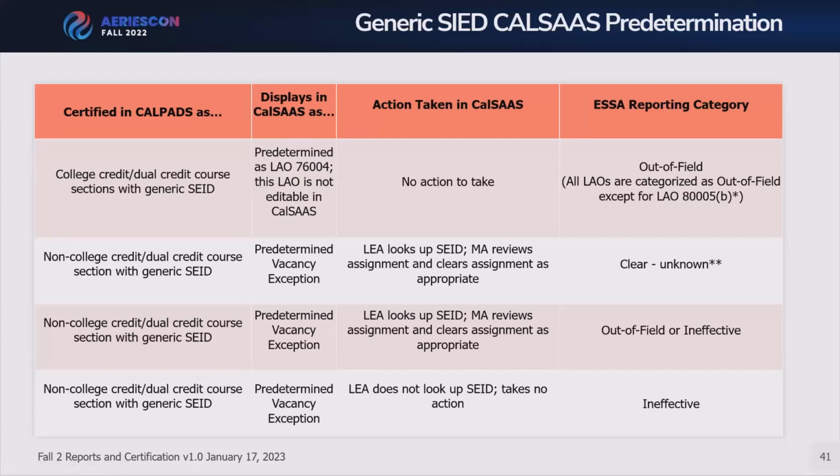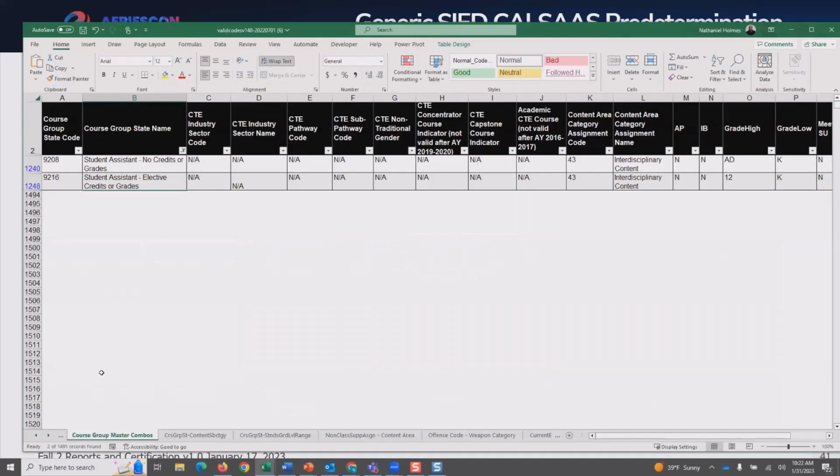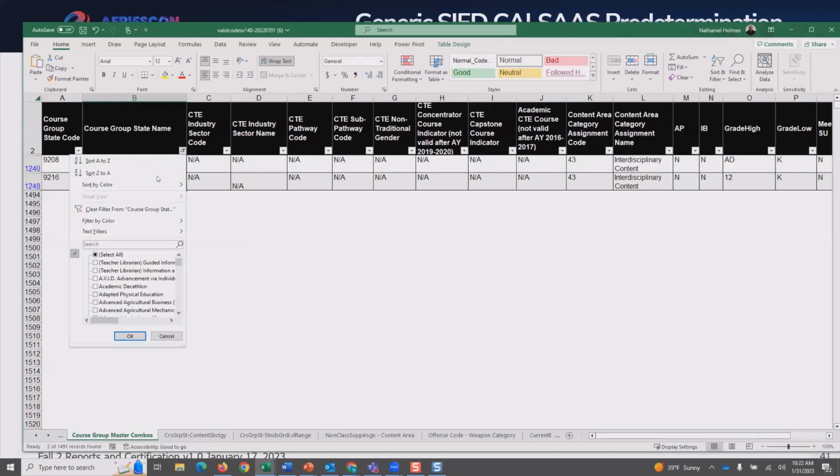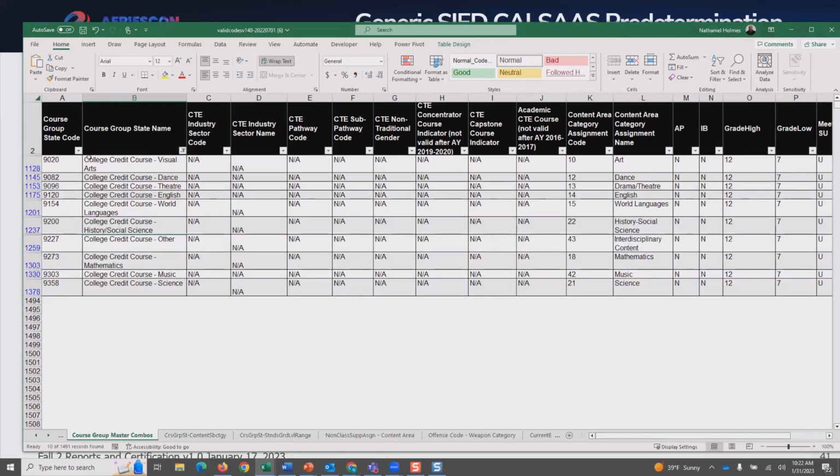So going back to the valid code combinations document, we're still in the course group master combos. If I were to look up college credit and click OK, I can see the list that's on the slide here and the description. So you can see it doesn't matter what math course they're taking, whether it's calculus, differential equations, or college level math, doesn't matter. It's going to be college credit mathematics, right? They're just assigned to that entire subject area.